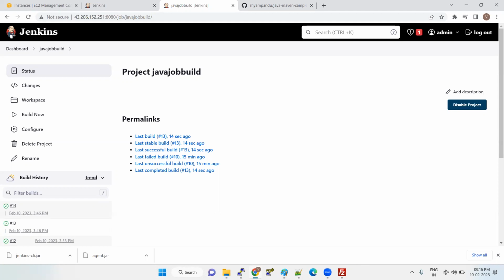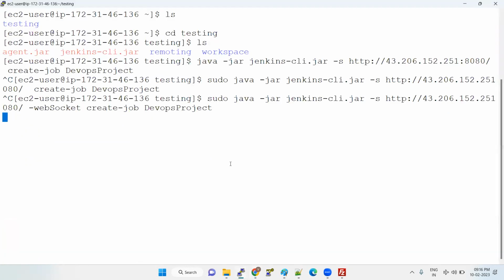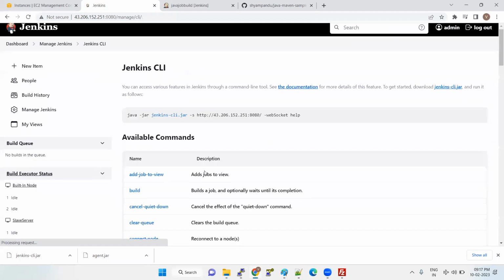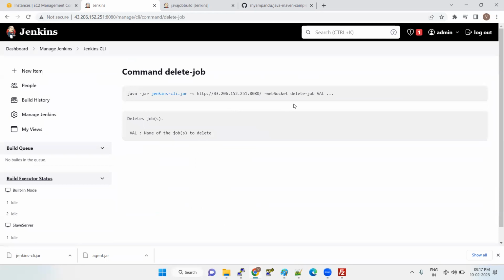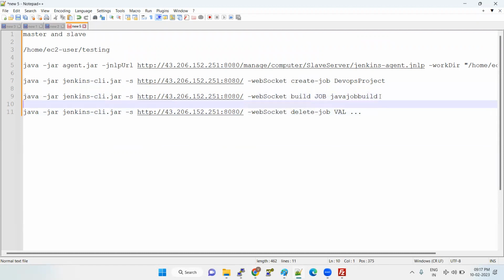Same thing, we can create a job name also. It is taking some time, but it will create it. Not only this, if you want to delete any job, we can apply a number of things. To delete a job, it's delete job and the job name. The value is the name of the job you want to delete. Take this command and align it accordingly.